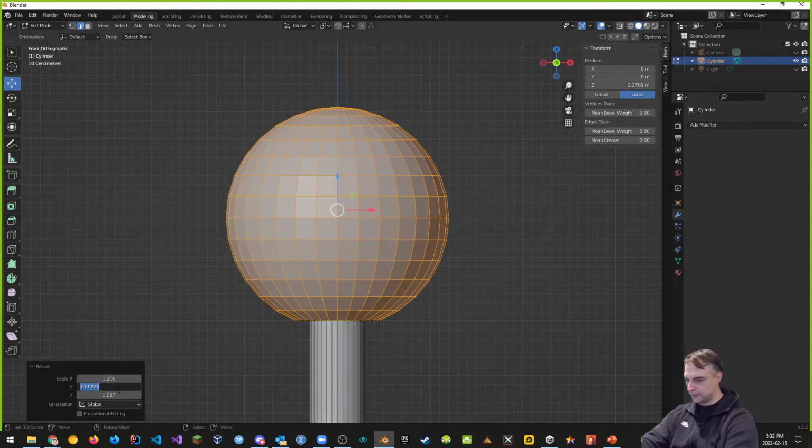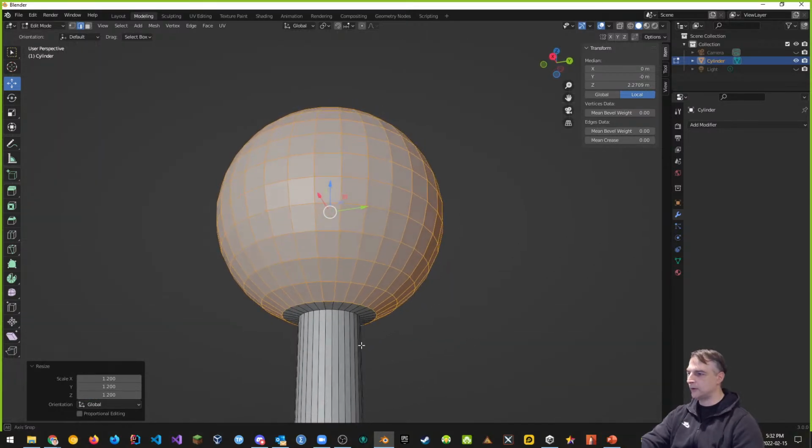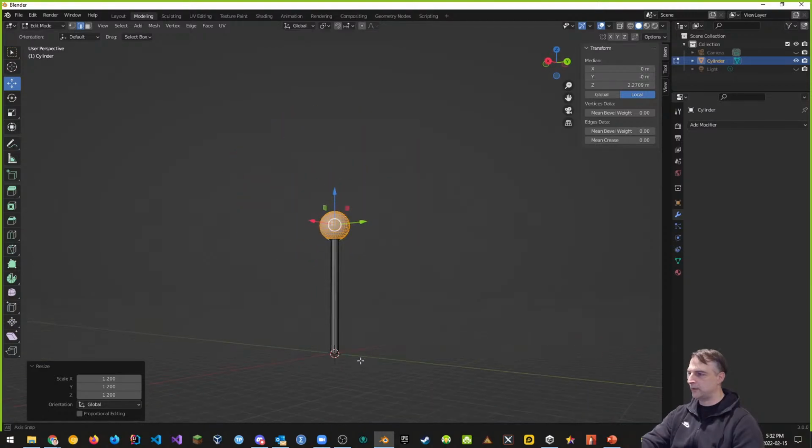Make sure you're 1.2 everywhere. So it's a little bit bigger. It's about 20% bigger than what it was before. And it's not bad in terms of how it looks. It's a bit bigger than what we had before. And that's kind of our mace, if you will.